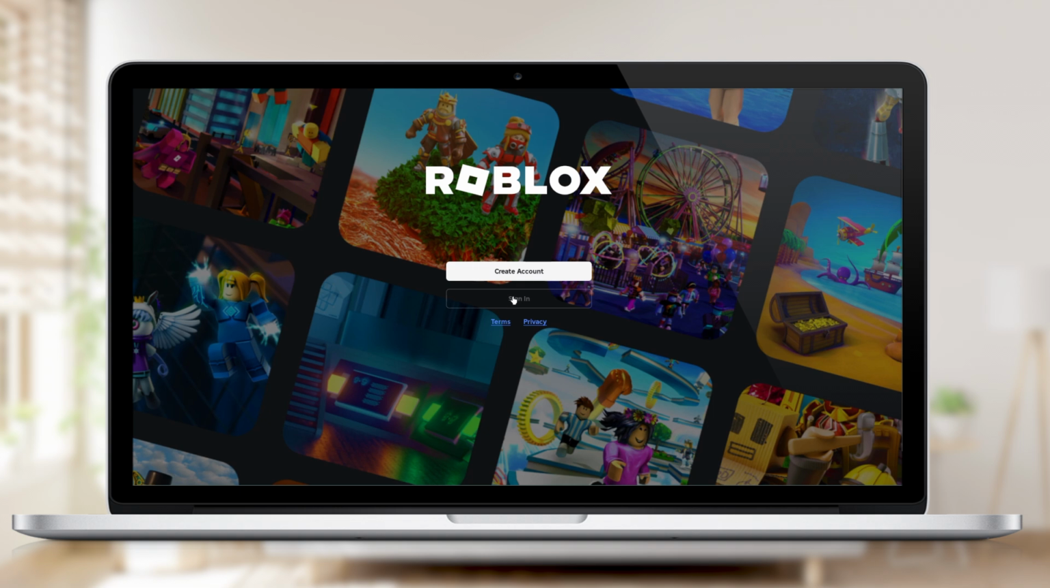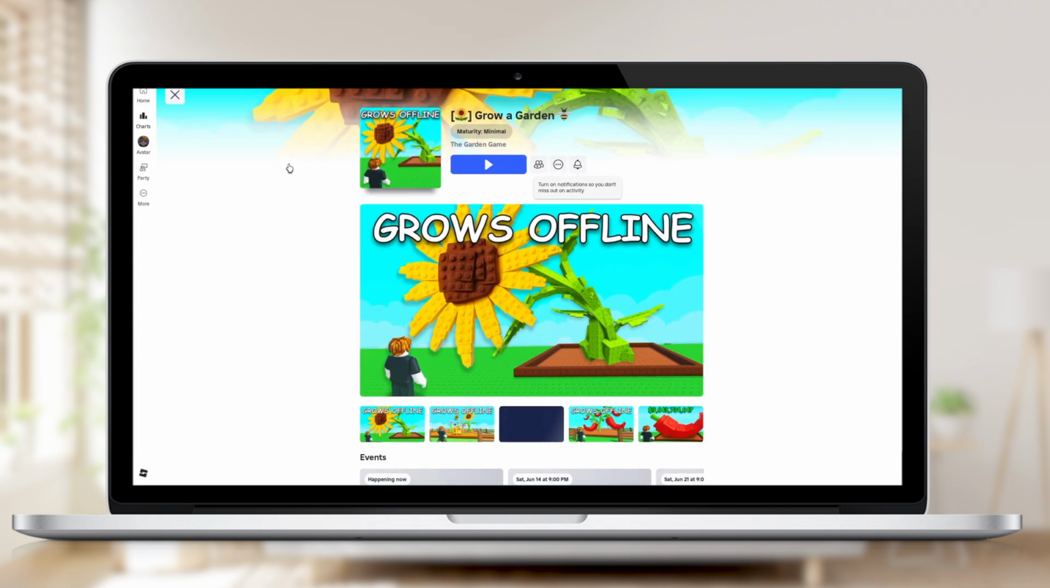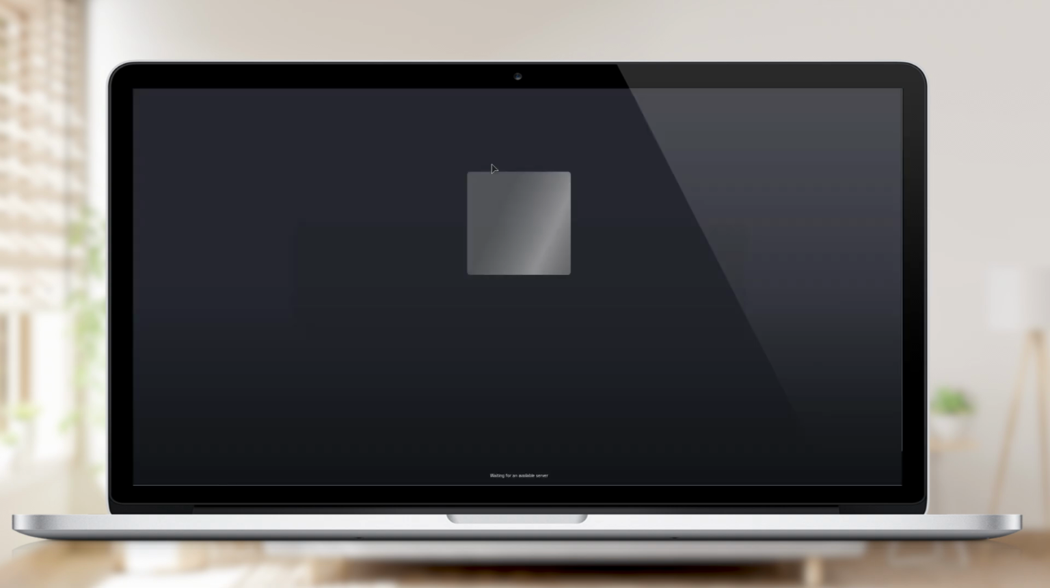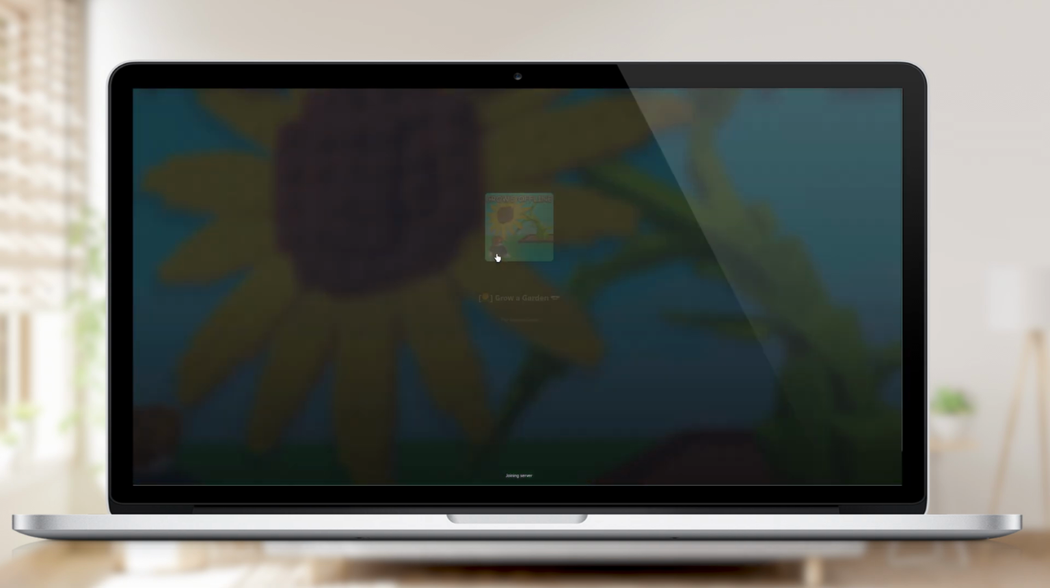Select Sign In if you already have an ID. Enter your ID and password. Select the game and click the play button. Congratulations, you have successfully played Roblox.